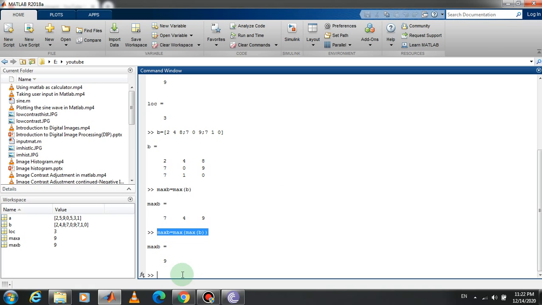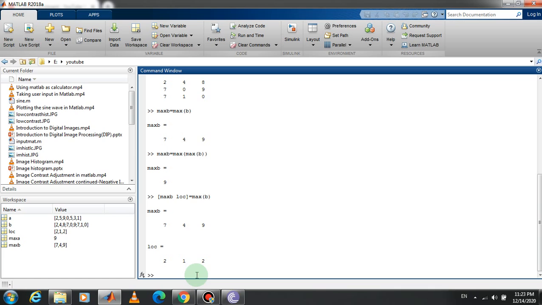So let us find the location of the maximum in the two-dimensional matrix. So we will write [max B, location LOC] is equal to max of B. So max of B will return a row vector and location will also be a row vector.